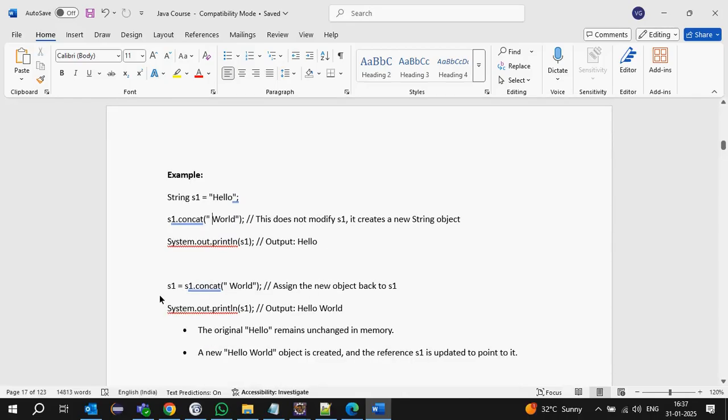Right. Suppose I want to reassign, we can reassign it. Assign the new object back to s1. Yes, s1 concat old, then s1 becomes hello world.